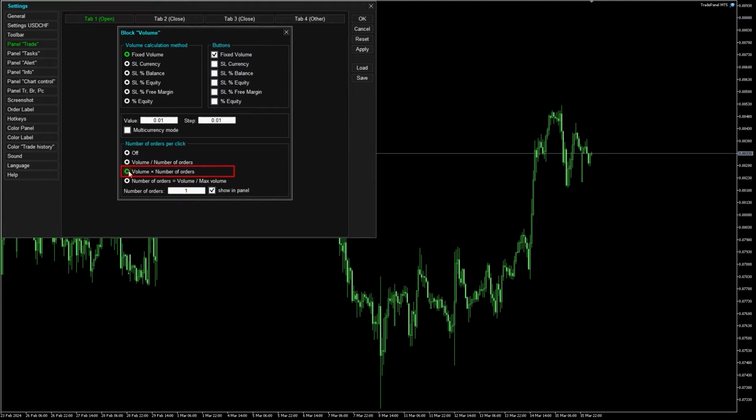Volume multiplied by the number of orders. When you click on the Open Order button, the number of orders specified by the user will be opened. In this method, each order will have a volume equal to the calculated volume.